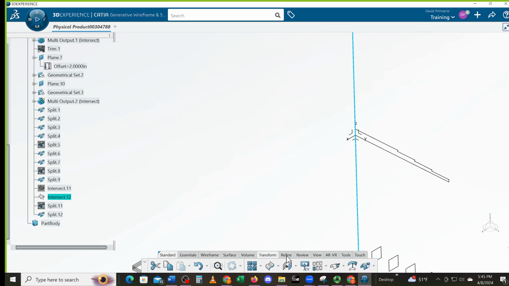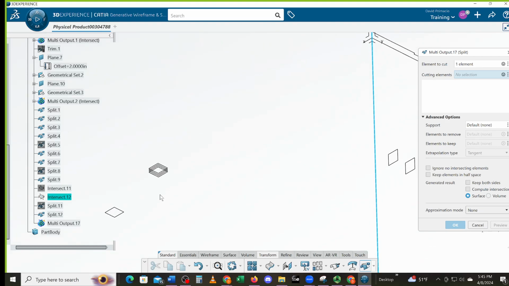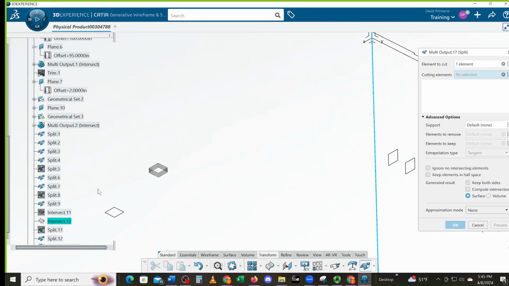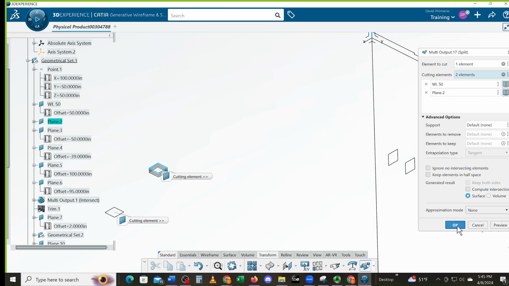So when I go back to transform and trim, can I just, oh no, I can't. I'm going to pick this water line here. And where's my other water line? Oh my God. That's it right there. This one, plane 2. Plane 2.